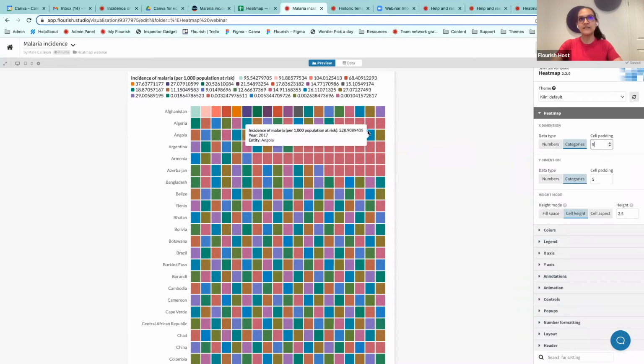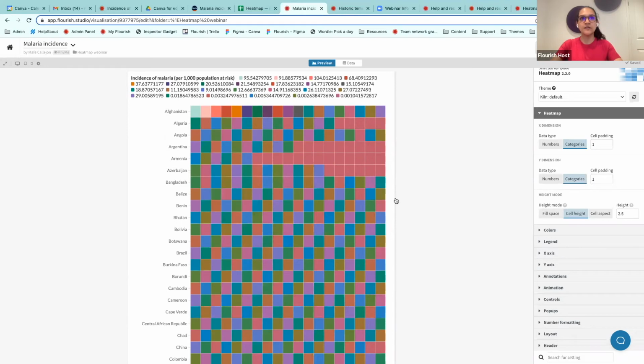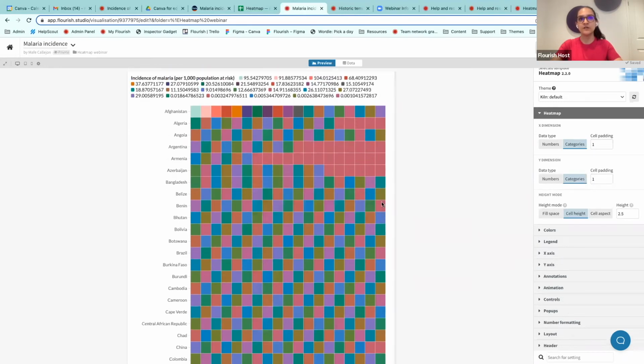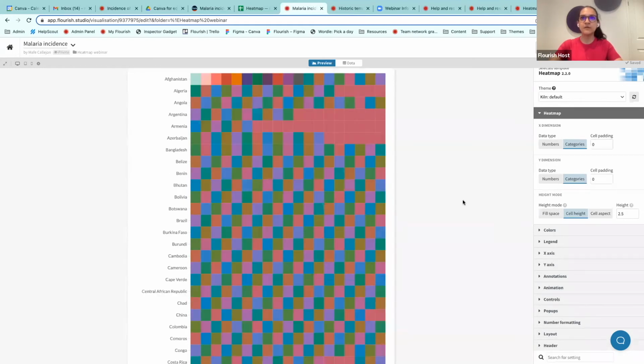The cell padding is the separation between the rows and the columns, so those little white spaces that make it look almost like tiles. I personally prefer to have them set either to 1 or even to 0, especially if they're going to be colored in a sequential color scale. I find them much more readable when they're merged together. So I'm actually just going to go ahead and set that to 0. And we can see they're blending much better right now.